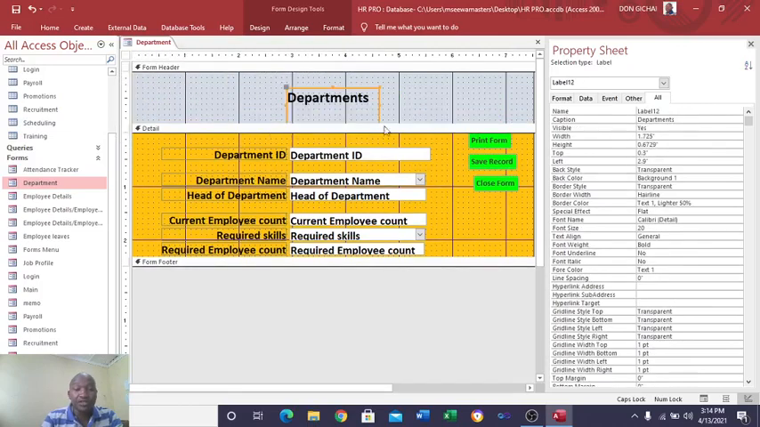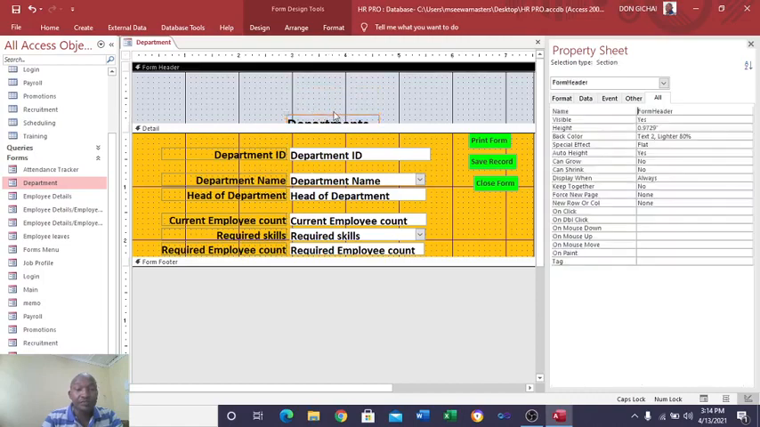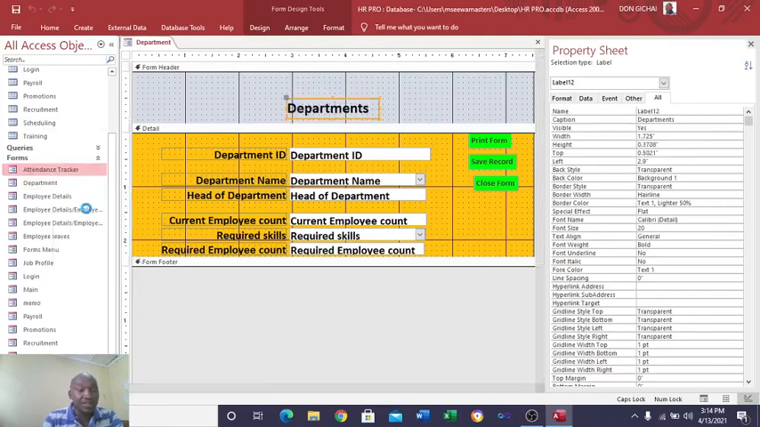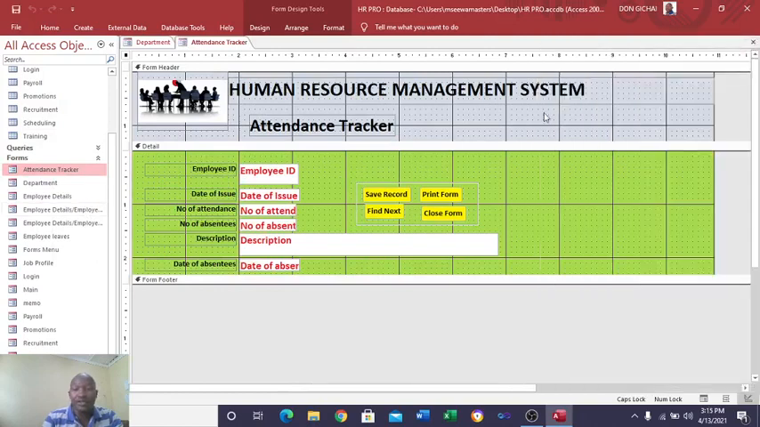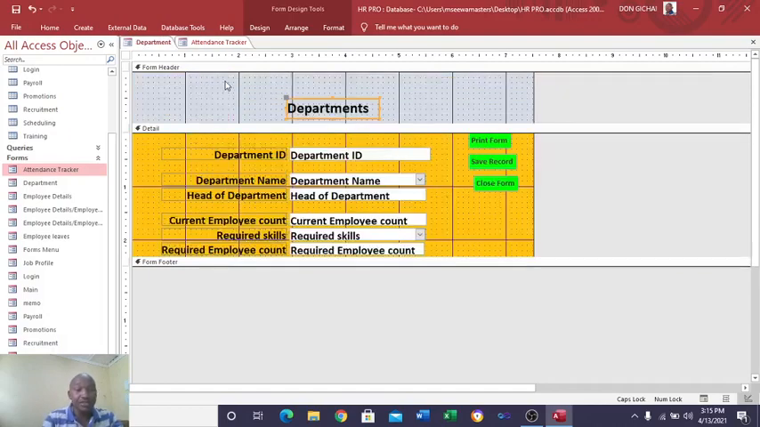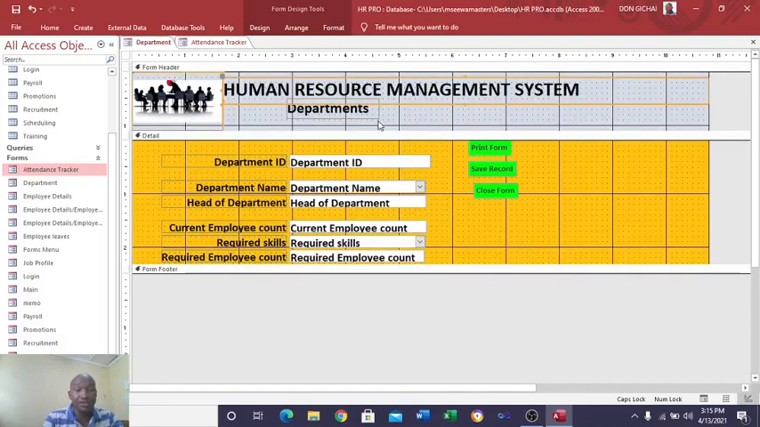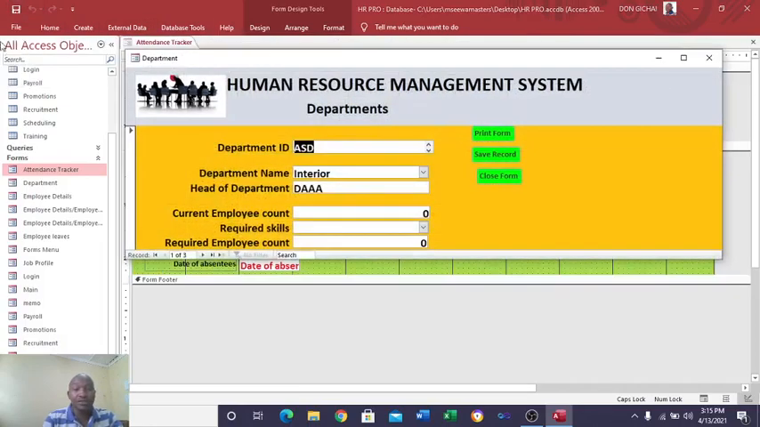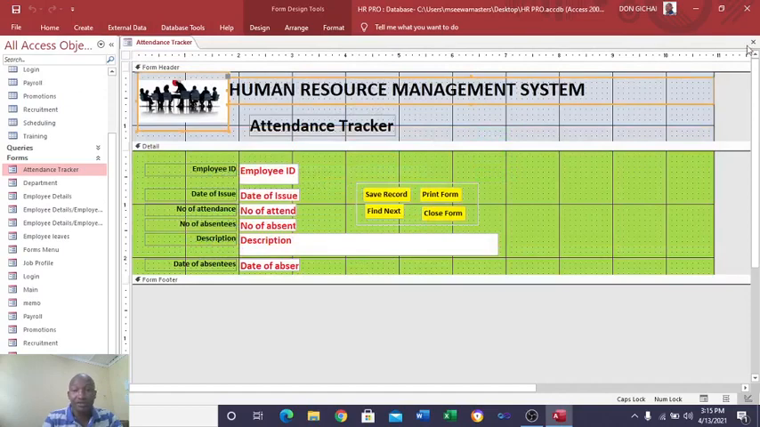Then remember what we did to the other one. You can still, this is the departments form or capture. Therefore, you just go to this attendance tracker, design view, and copy this. You can just copy this and just paste it. Copy, Control C, department, paste. Therefore, our work now becomes easier. There we are. Cross that one.